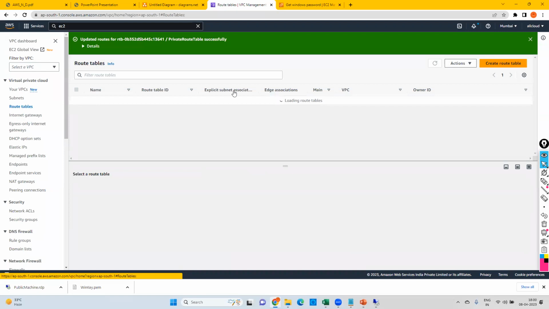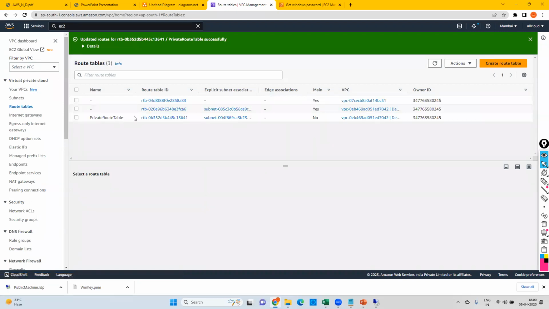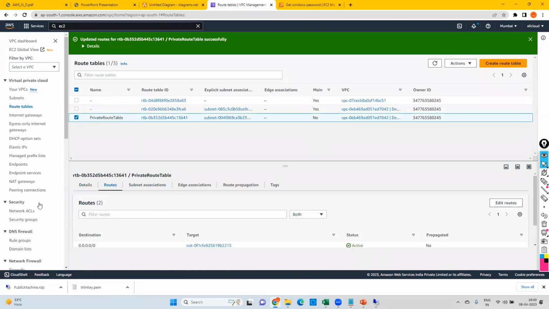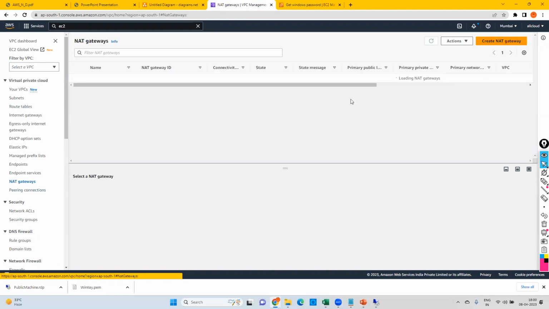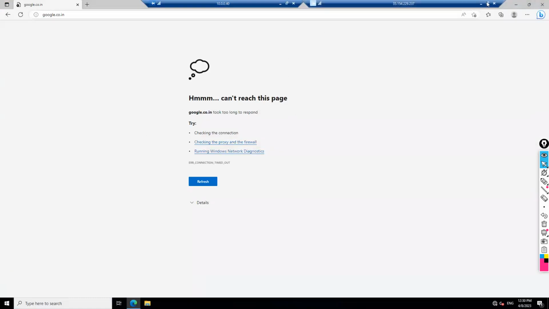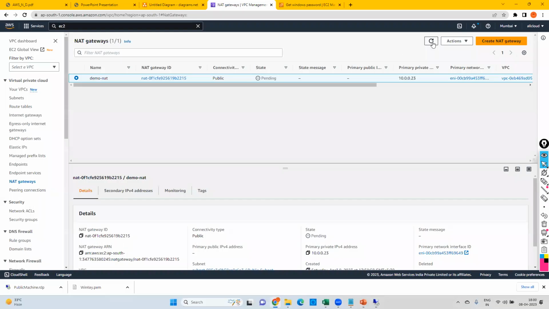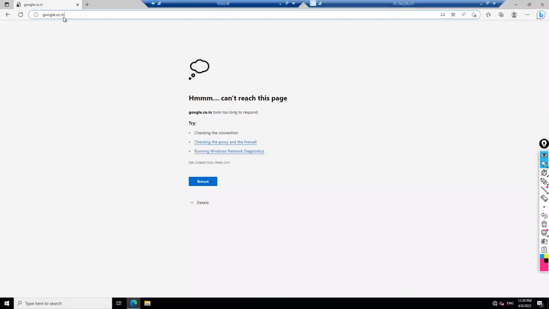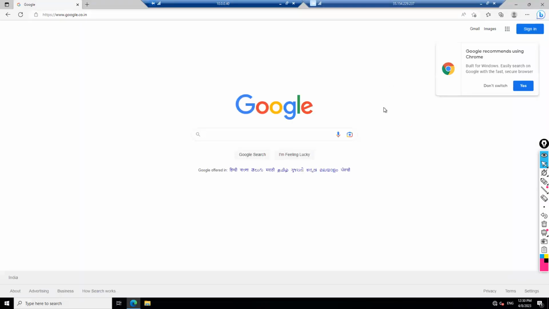Let me check all the entries again. Private route table, this is fine. Go to routes. I think the NAT gateway takes some time in initializing, so it is not working. Probably we have to wait for 1 or 2 minutes. It is showing pending as of now, so it will probably come up in some time. Till then, this is not working, right? Let's wait for 1 or 2 minutes. Refresh. Yeah, now it is available. Now let's test it again: google.co.in. Wow, it is working, right?